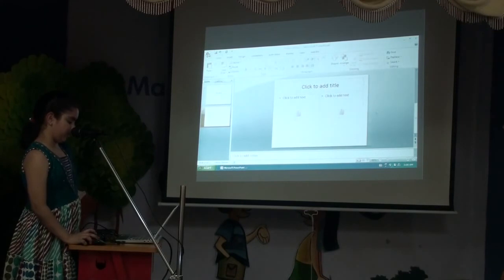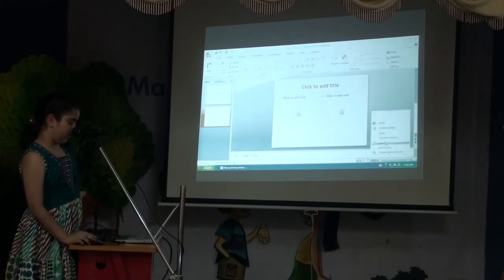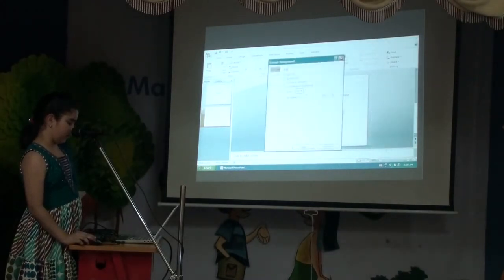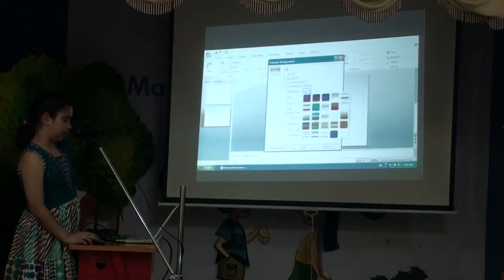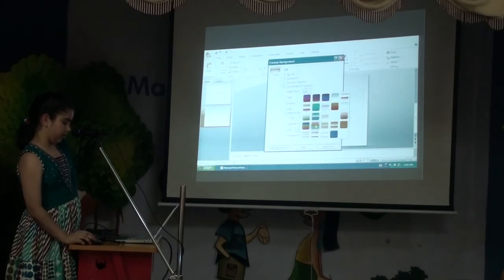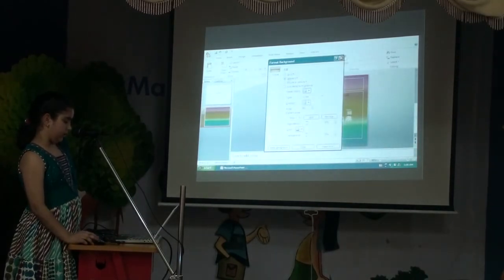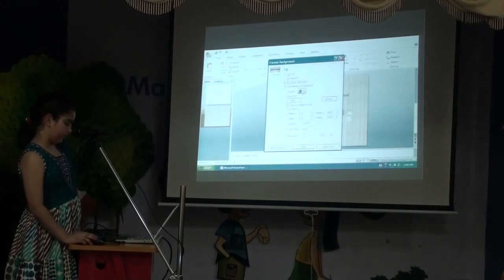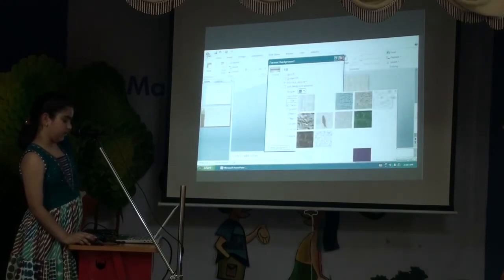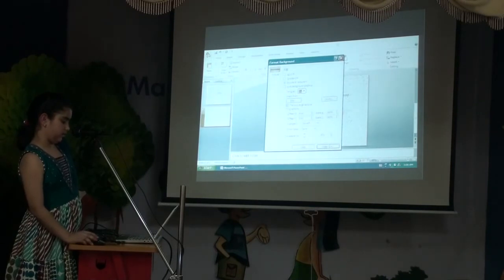How to change the background. Click on the left-hand side and then click format background, gradient fill, preset colors, and then you can choose any one. You can also click picture or texture fill. Then after that, click this, and if I want this, you can just click it.